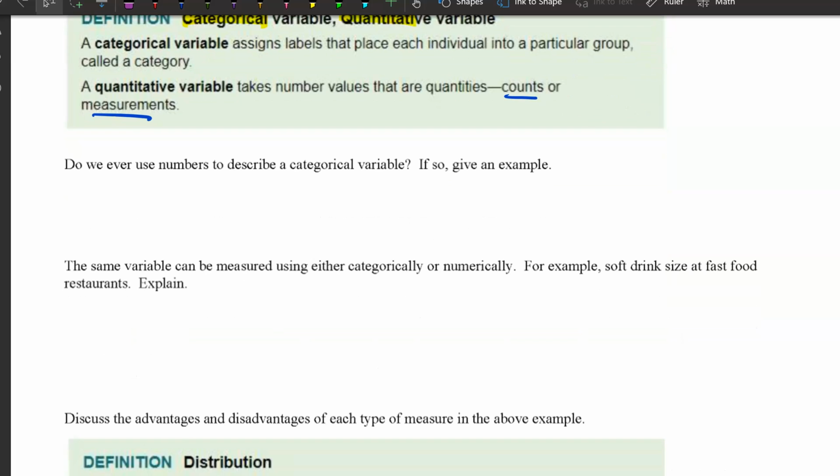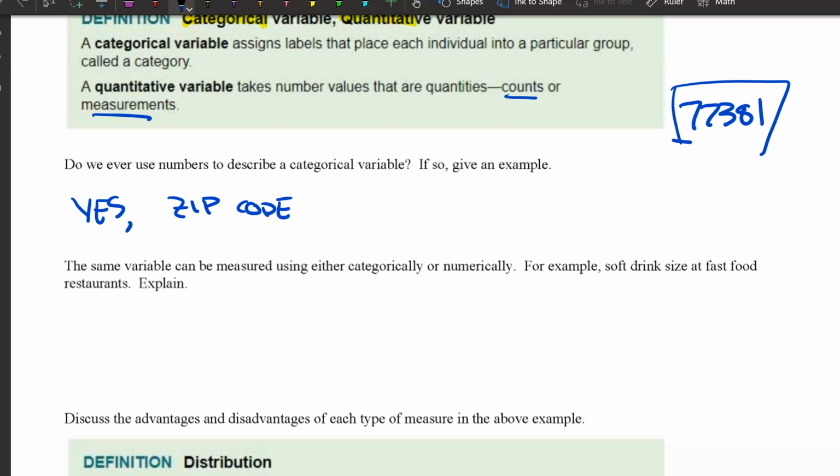Do we ever use numbers to describe a categorical variable? We discussed this in class, and I challenged kids to come up with an example. The answer is yes. A good one I like is zip code. My zip code is 77381. Well, that's a number, obviously, so you might think it's numerical, but it's not really a measure or a count. It's not a distance from some central location or anything like that. It's just a number label given to a certain geographical region in the country.